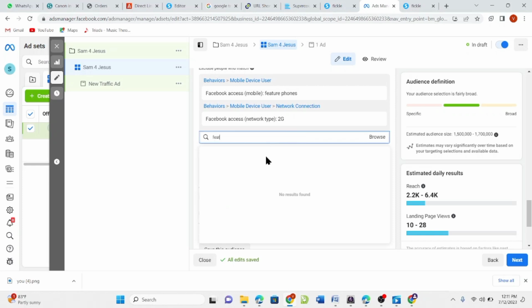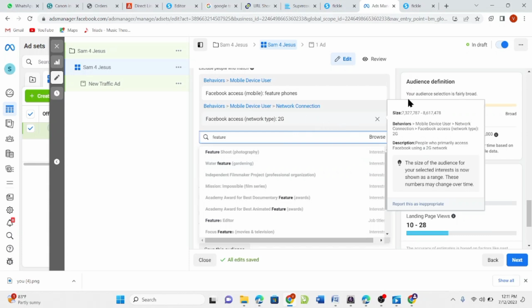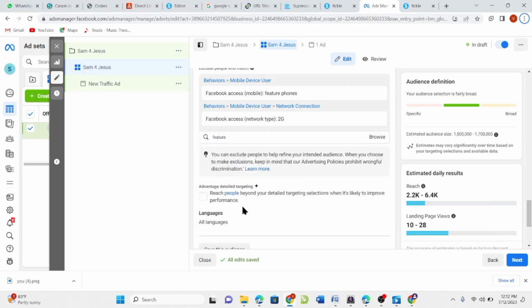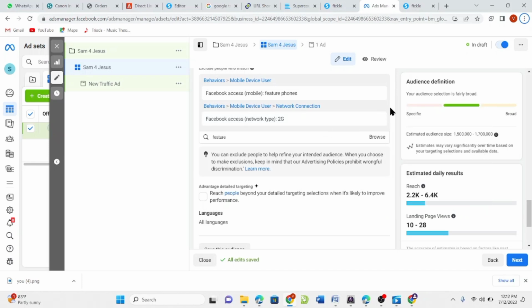So featured phones. We don't want people that are using featured phones. So we exclude them, both of them, including the 2G, people using 2G. We are excluding those guys because what they're going to give you is going to be very low. They have low level traffic, so we don't need that.